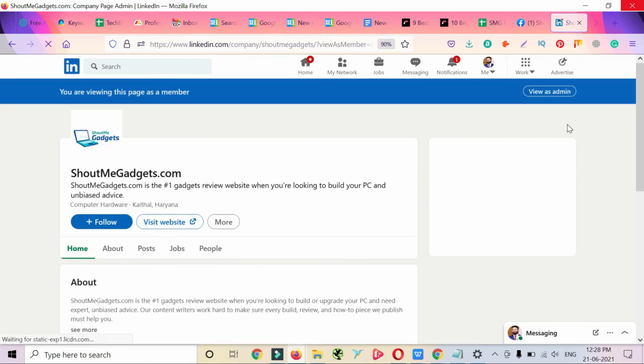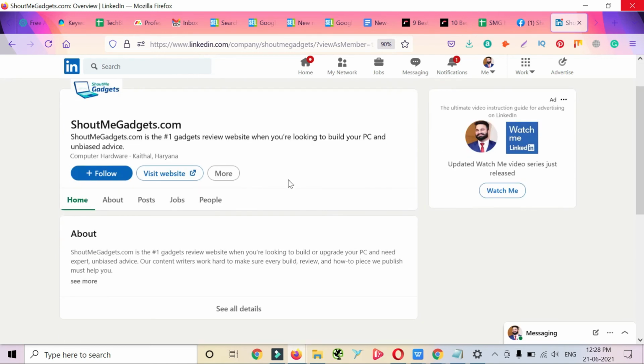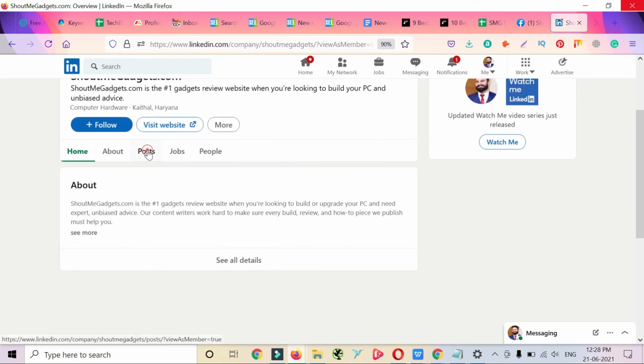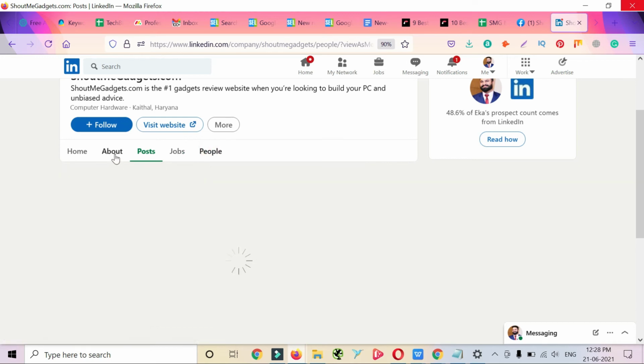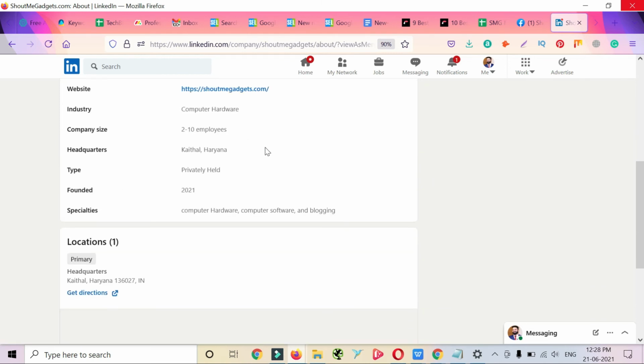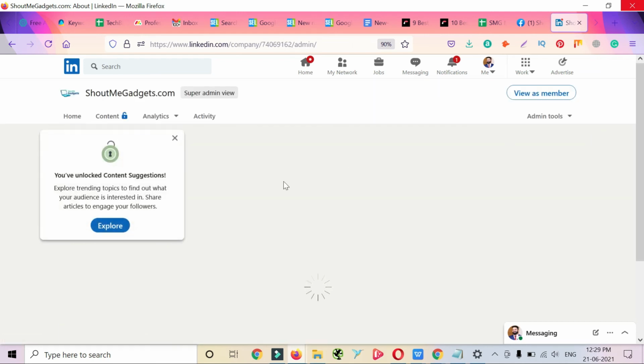Now you are seeing this page as a member. For example, if someone is not following your page, but someone is landing on your page, he or she is going to see this page like this. He or she can see your posts, people, job postings, something like that, and all the information that you have shared publicly with the new people who are going to follow your page or who are landing on your page. So now you are seeing your page as an admin.